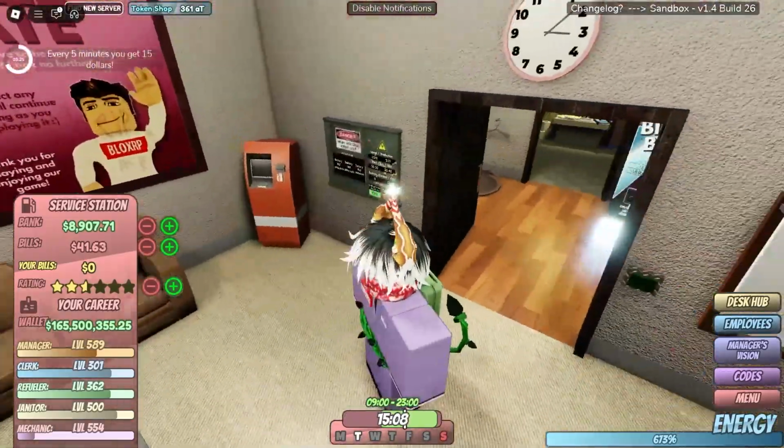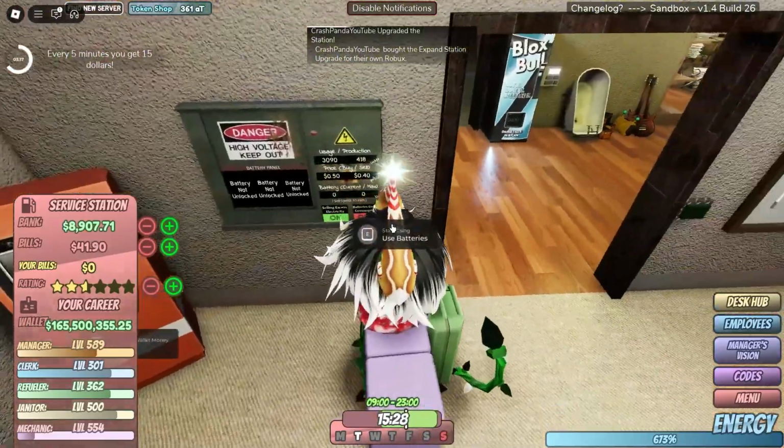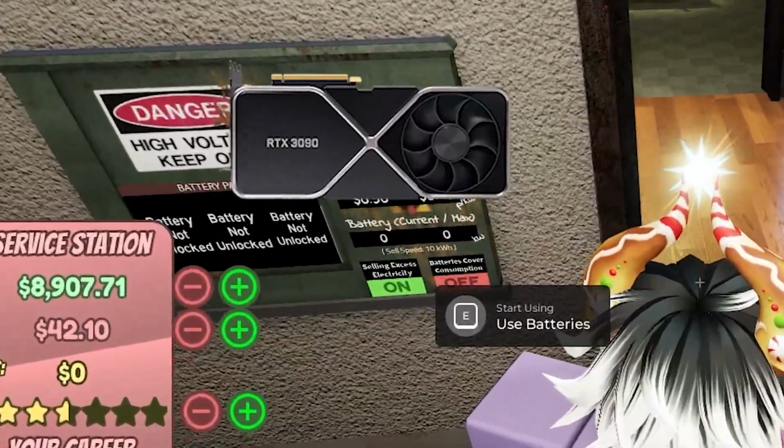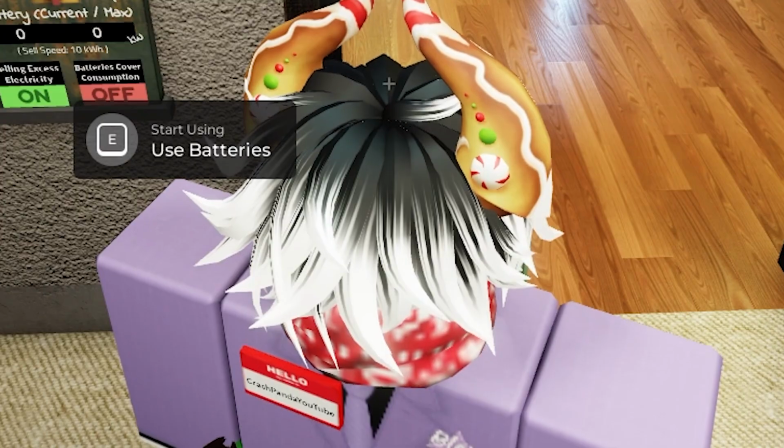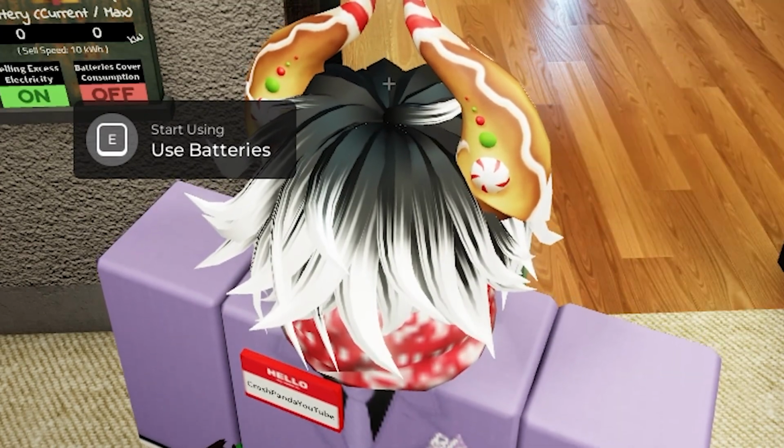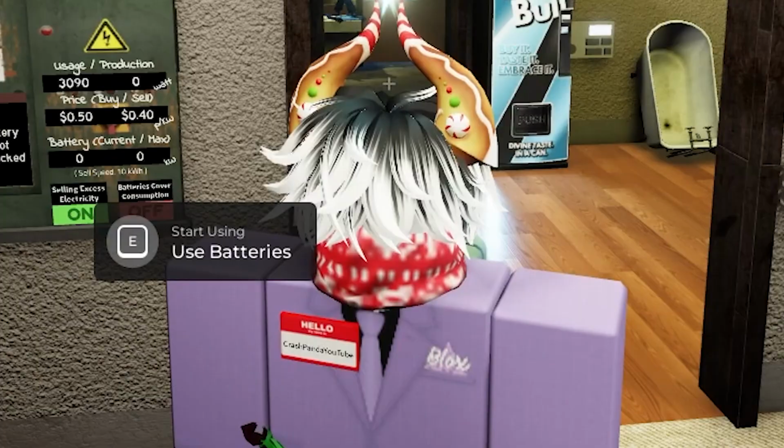Expanding the store, does that increase the usage? We were at 2010. Now we are at 3090 usage just from expanding the store. Don't expand the store until you've bought enough solar to cover the expansion of the store.